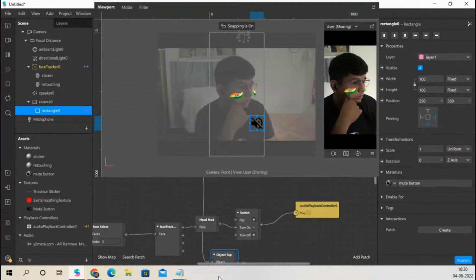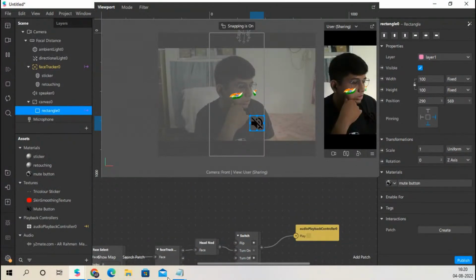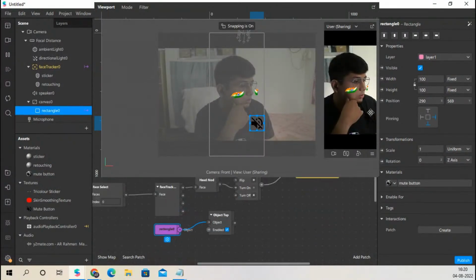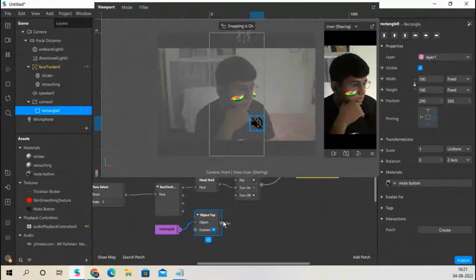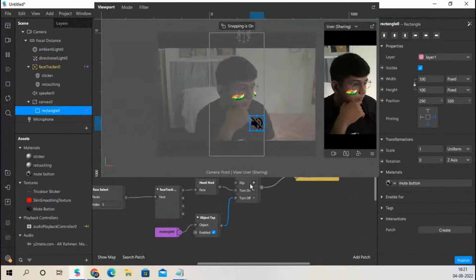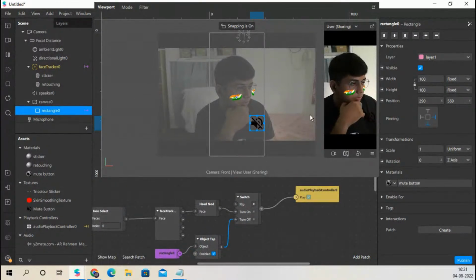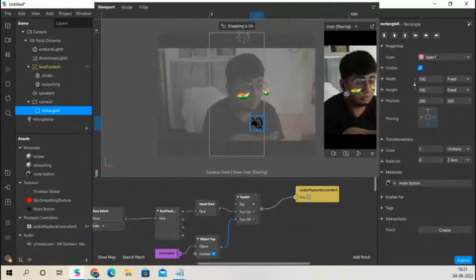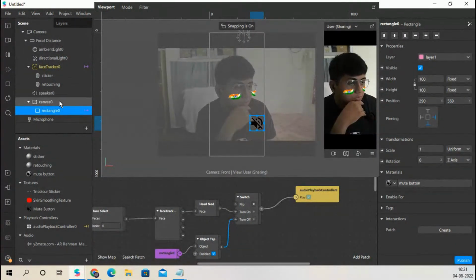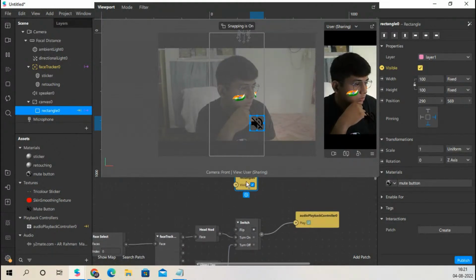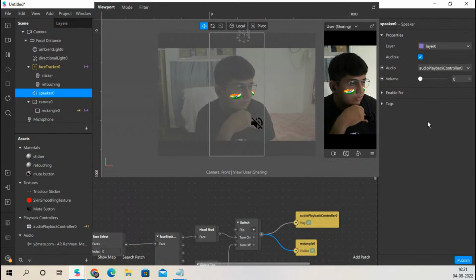Our motive here is that if we tap on this mute button, the audio mutes. So for that, we just need to connect this tap to the turn off switch of the audio playback controller. We also want that if we tap on that switch, the mute button is no longer visible. For that, we will pull the visibility of the rectangle and connect it to the same output of the switch. Now, if I retry, let me increase the volume first.